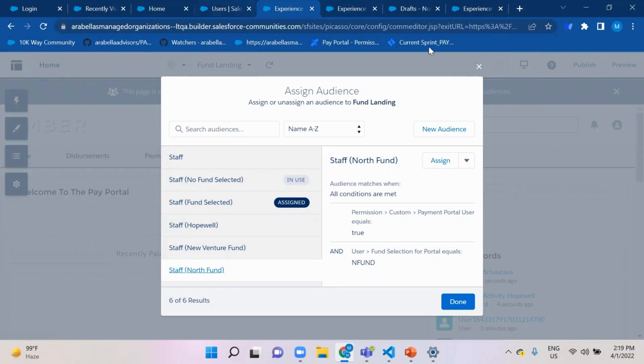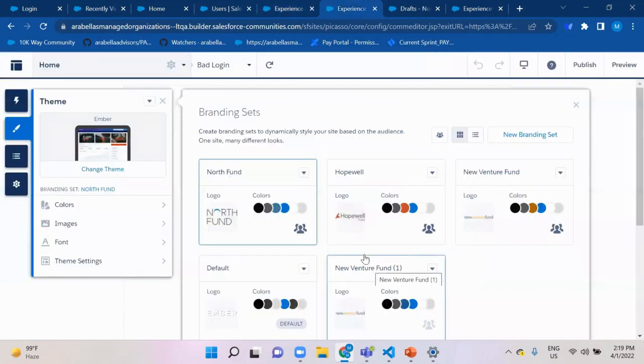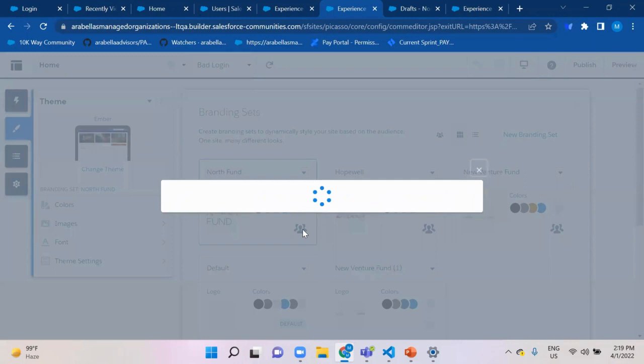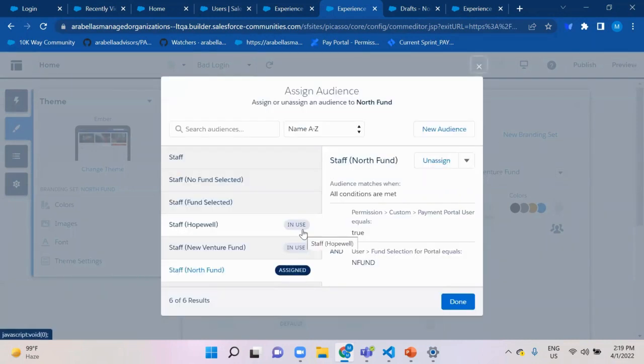Branding sets. As I already told, the branding sets are the brand names. Here we have created different branding sets for each of the funds or each of the stocks, and we are assigning each of them to one of the audiences. So we created one branding set like North Fund and assigned this branding set to this audience. Now just think like that.